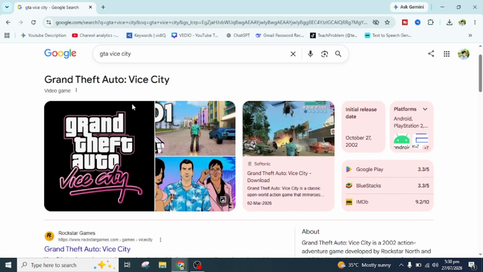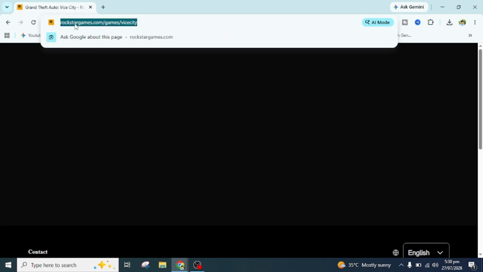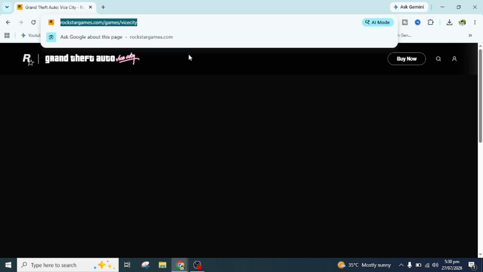Click on the official Rockstar Games website link in the search results. Here is a critical warning. Always check for rockstargames.com in the URL to avoid fake download sites.